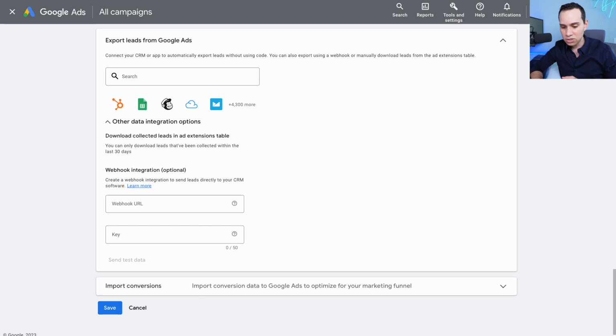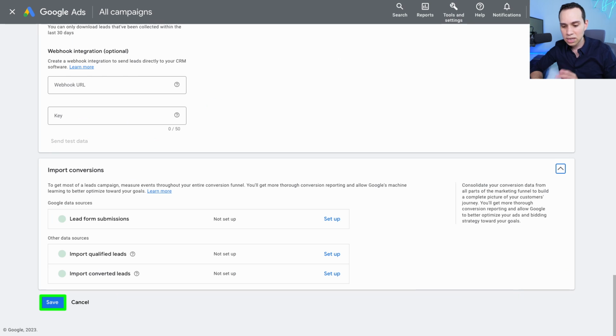So we'll go ahead and jump down to import conversions. This is something you'll leave alone for the first round of doing this. You can always get more advanced with your conversion tracking later, and Google's automatically going to track these as conversions and as leads. So we'll go ahead and click on save here.